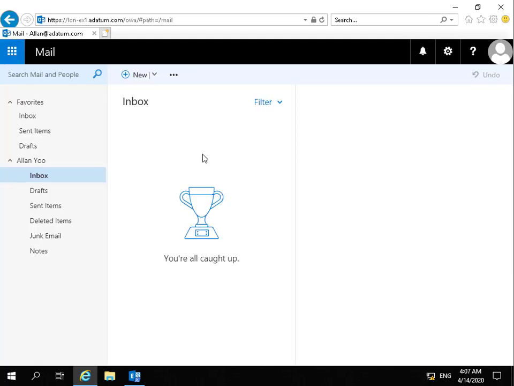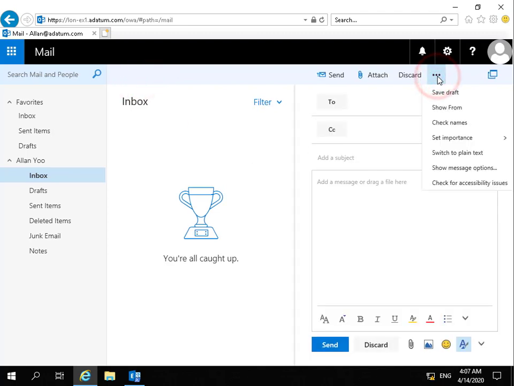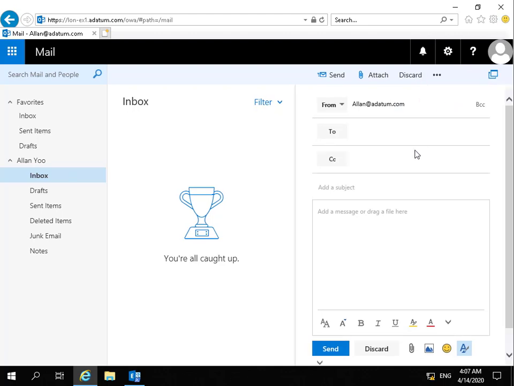So we'll come back into Internet Explorer and log into OWA. So we're logged in as Alan. The next thing we're going to do is send a new email. We'll come to More actions, and all we're going to do is show the From field as well. Then we'll construct our email. First we'll right click on Alan, remove Alan, and instead use info@adatum.com. We'll then send the email to alan@adatum.com.